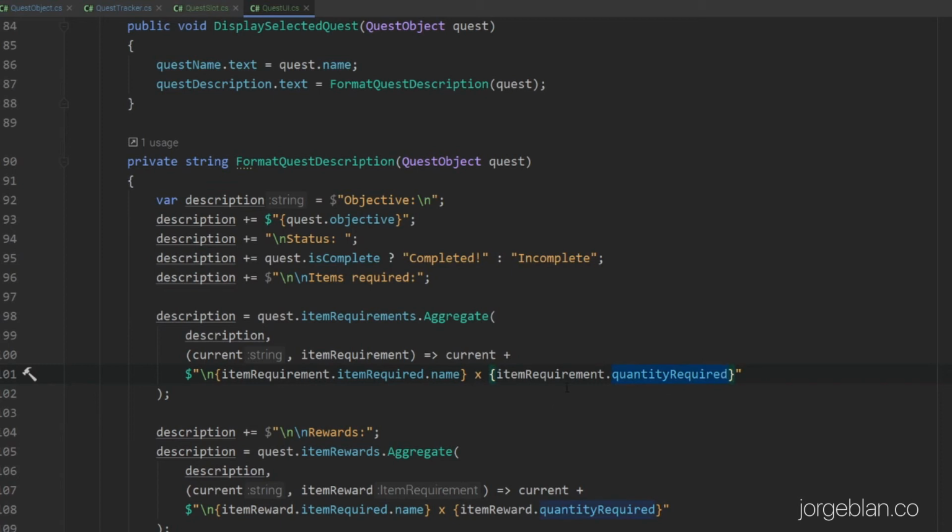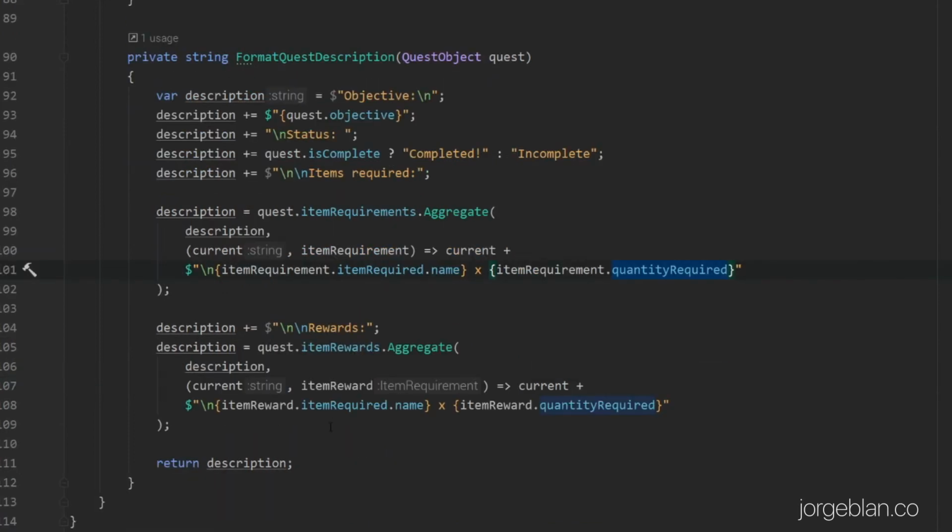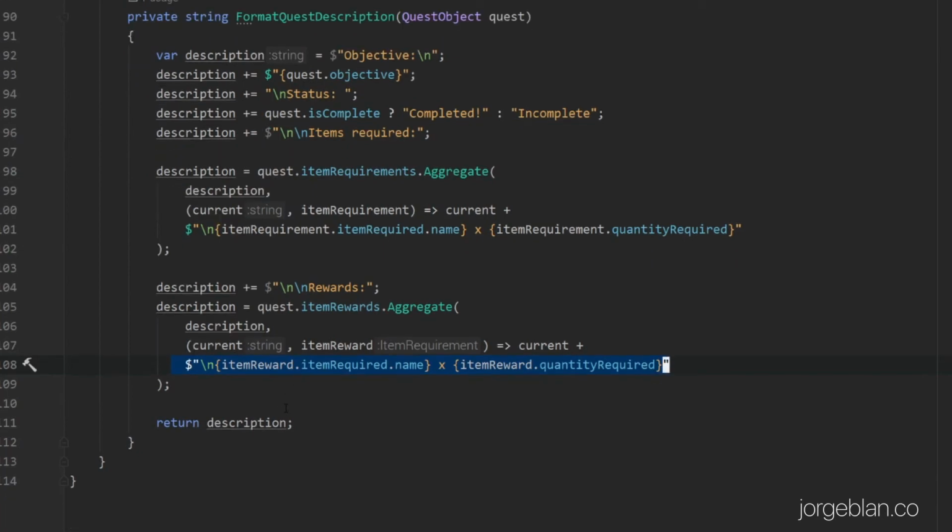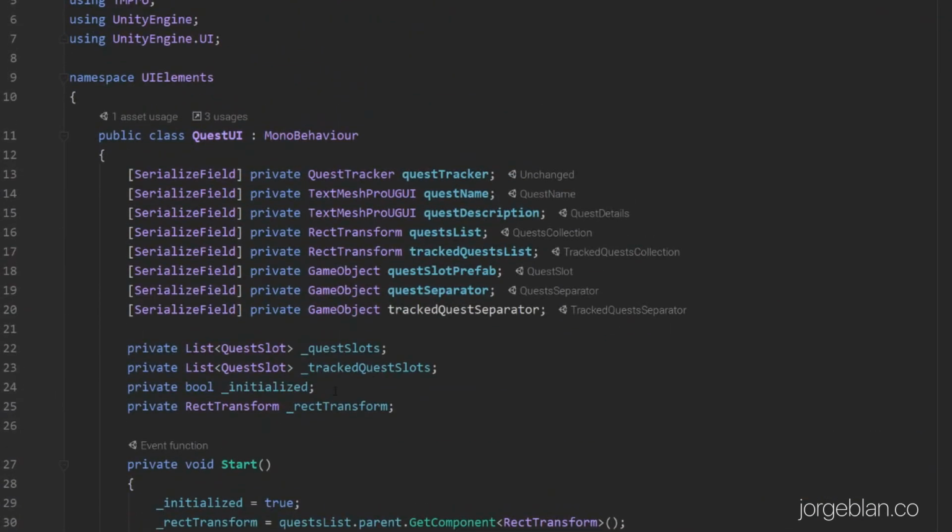So that's what you saw where it said items required is log times 10. This is the method that creates that for every item requirement. And then for the rewards, we do exactly the same thing. We set up the rewards label here, and then for every item reward that we have, we add them here. Say item reward name times item reward quantity. And then we return that. And that's it for the UI.